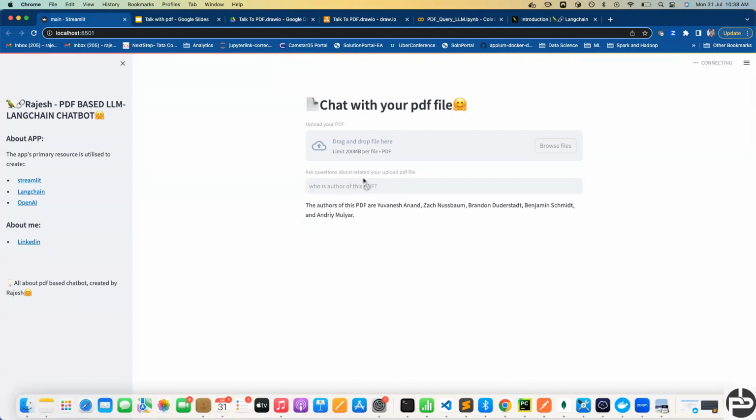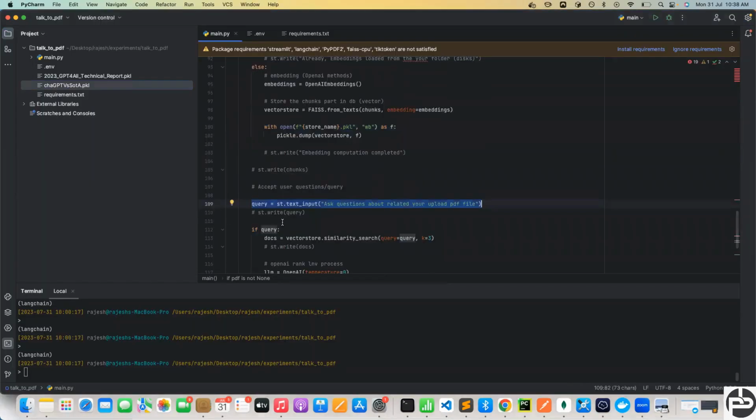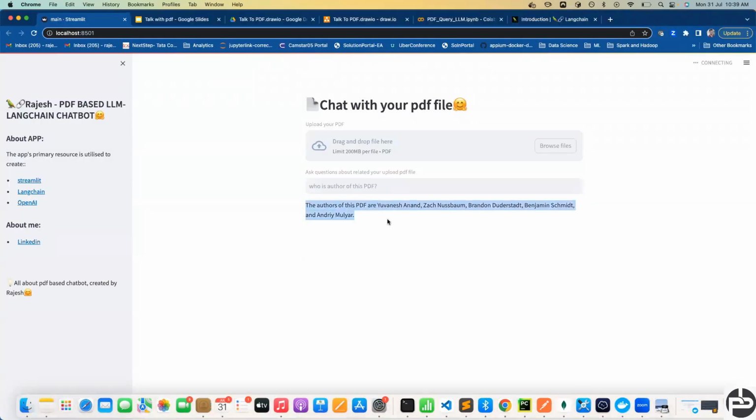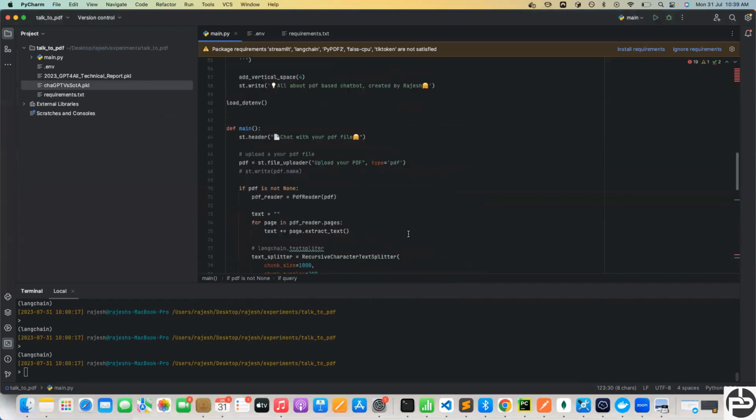Ask questions related to your uploaded PDF. This kind of text we are going to store. Now, any question, any query that comes will go and call the semantic search, and whatever answer gets matched, it will pass that message at the bottom here, right? So yeah, this is all about the application.